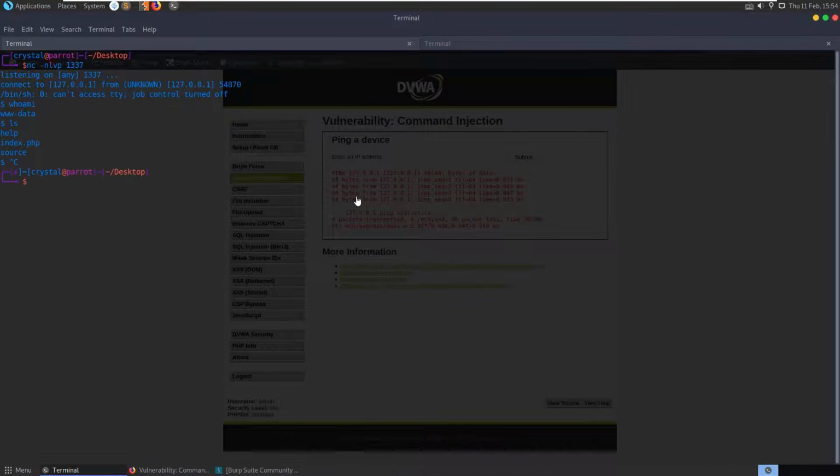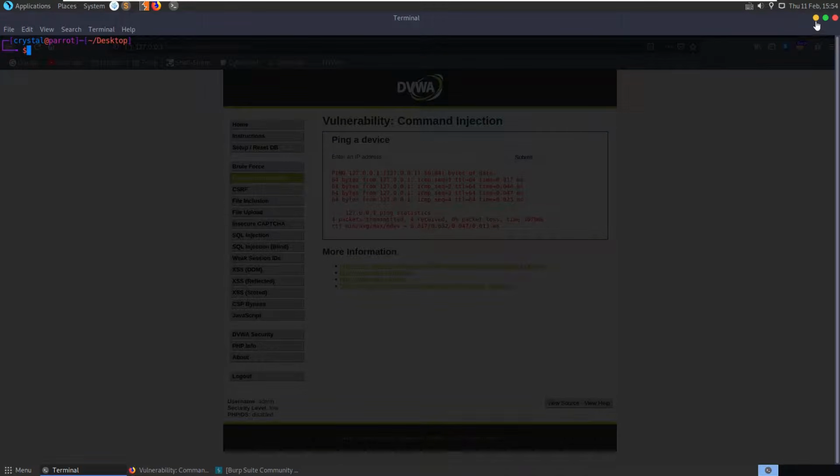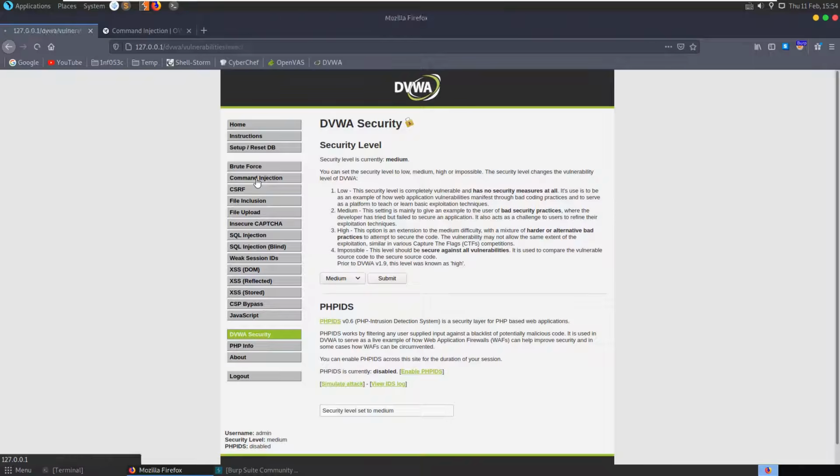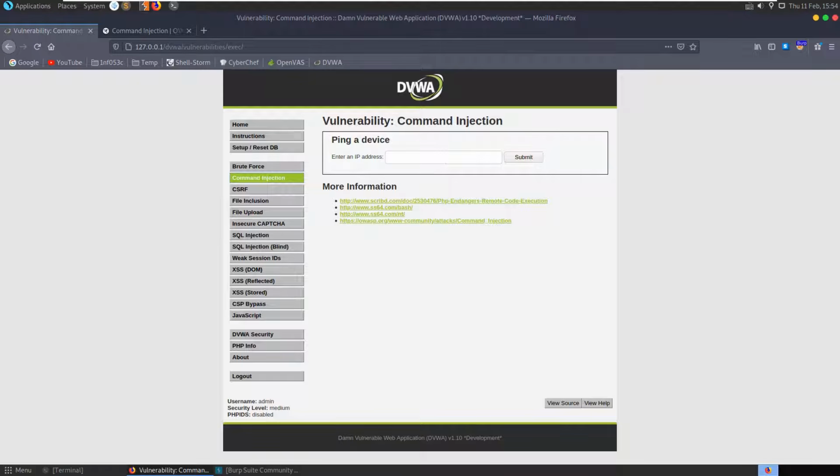So I hope that's cleared up how we do the command injection. Let's see if we can go and change our difficulty. We'll change the security level to medium, submit that, and we'll go and check out this command injection now. So let's try and do this again. Let's try and just do ls, submit that.